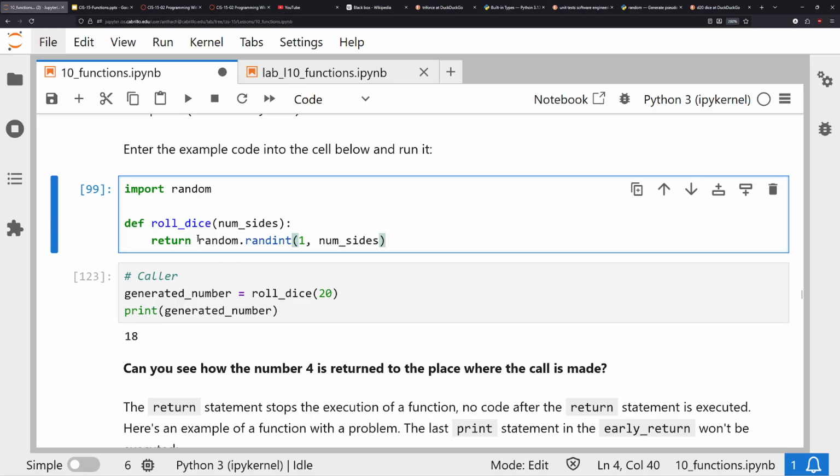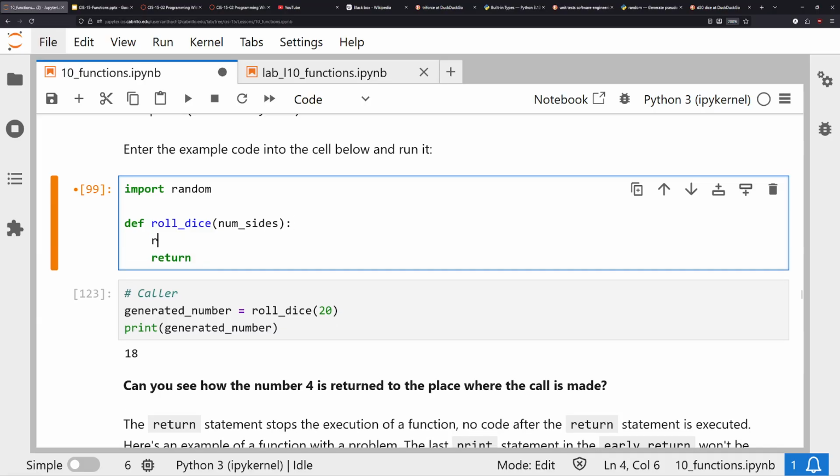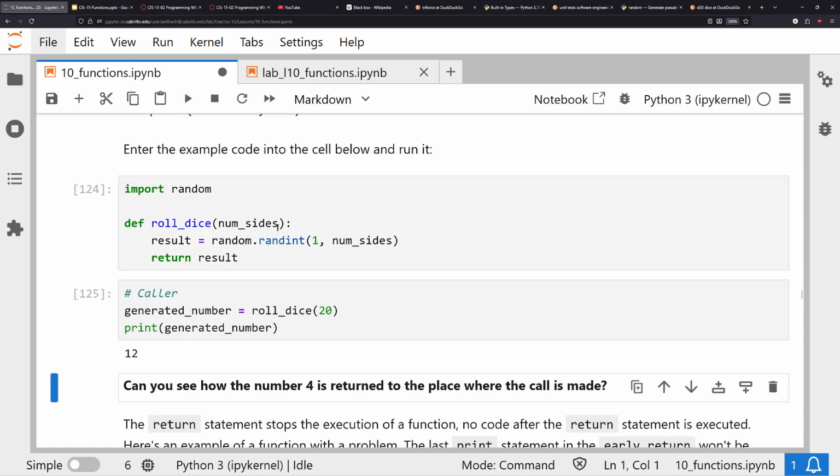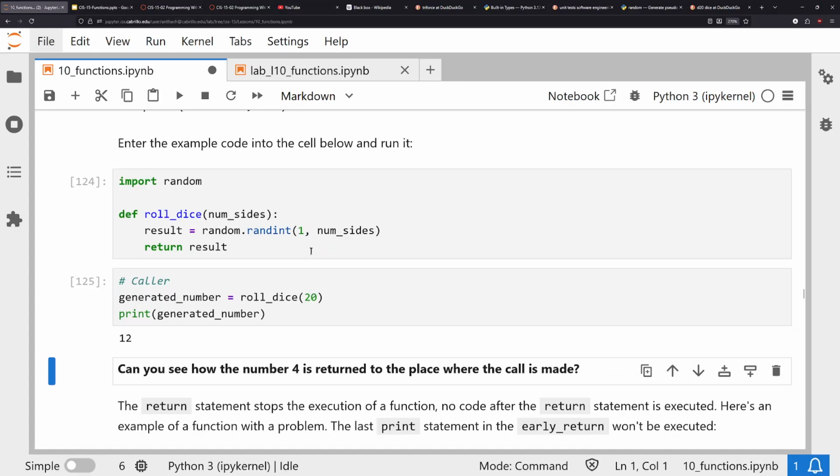And you could have multiple lines for this. I'm going to put this on multiple lines. I'm just going to declare a result and then return the result. It's the same thing. Cool. Any questions about this so far?